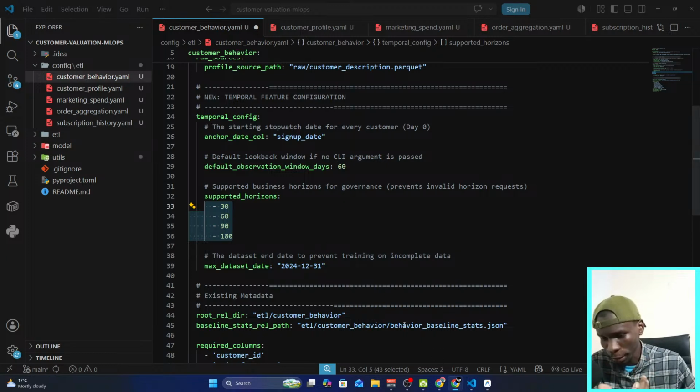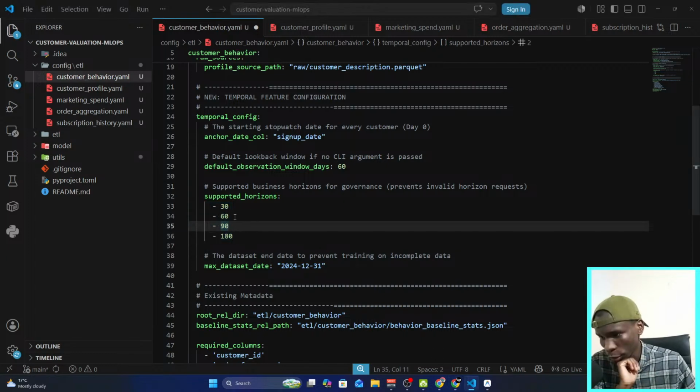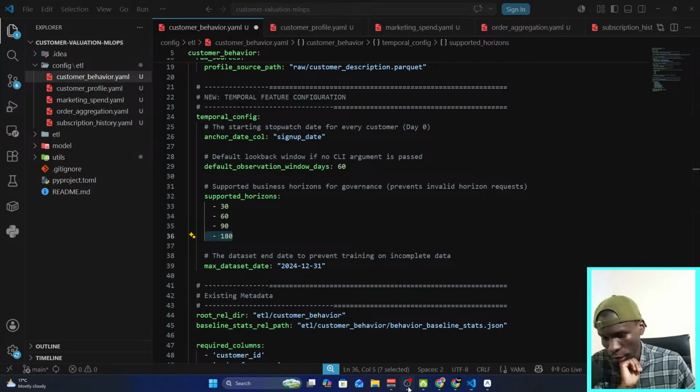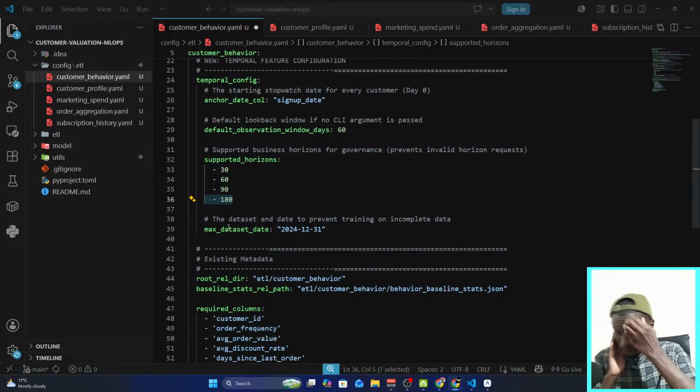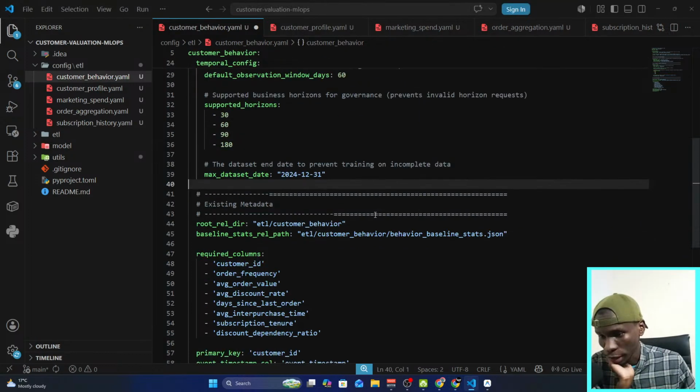It depends with how best you are looking. So for my case, I'm using this. But if you want to add the 180, then you can add the 180. You're not limited. You can still add that, you can still maintain that. There's no problem. Then dataset max end date, to prevent training on incomplete data. So that's it.